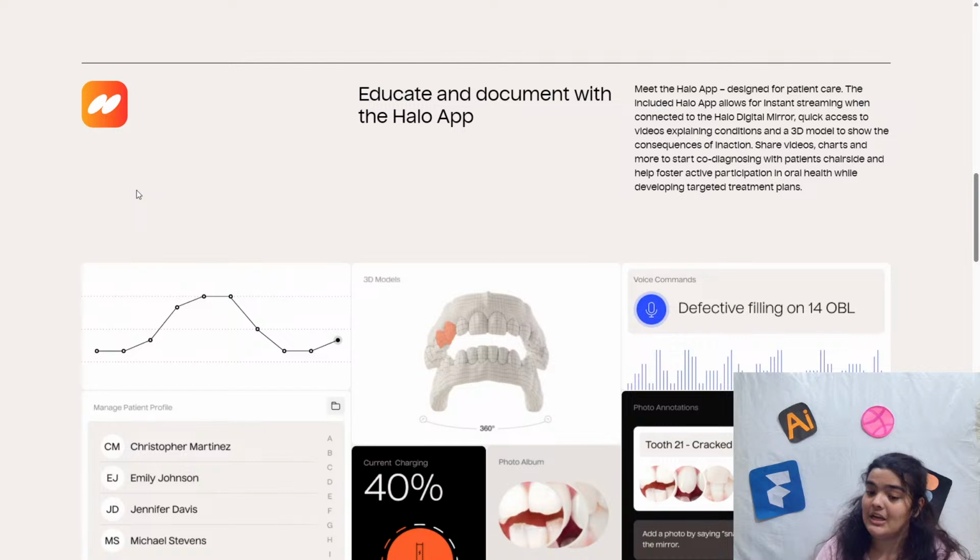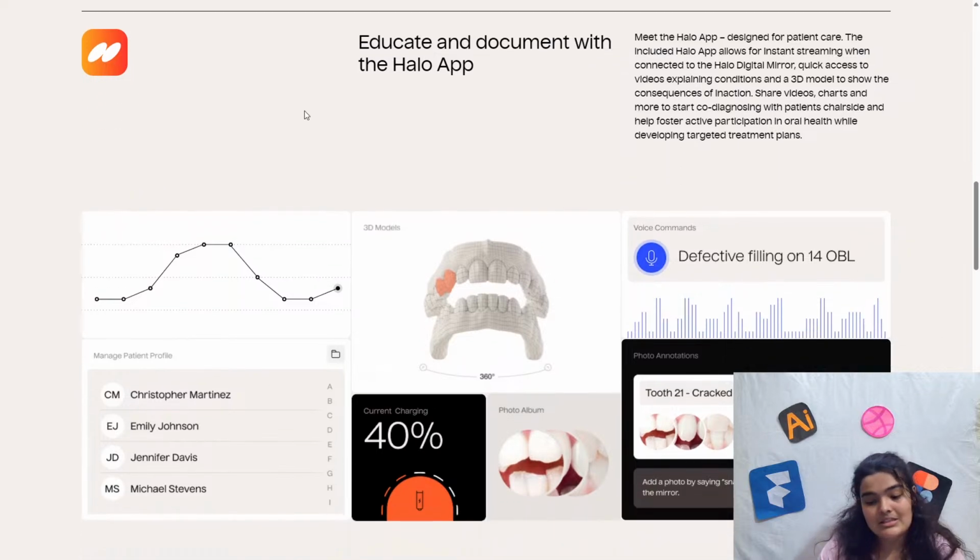Then you have educate and document with the Halo app. So this has to do something with the dental stuff, but it's not the most basic dental clinic site, which is what I would never have expected to see on fancy award sites. So I feel like this is something we can really allow, and it still does fall in that pattern. This is a kind of specific app.